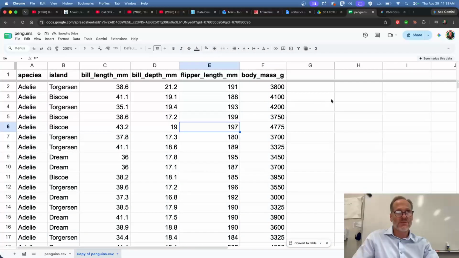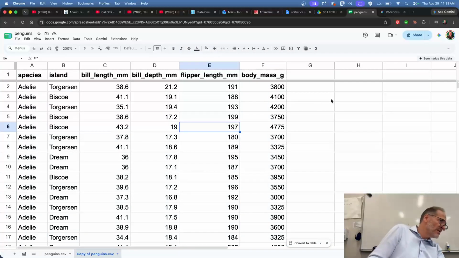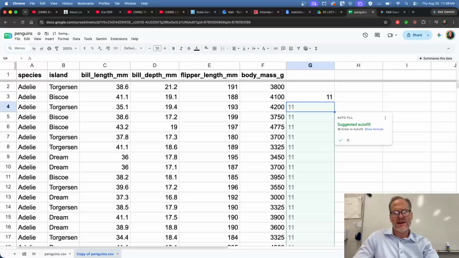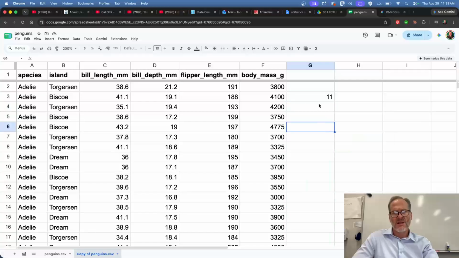And this is the most important thing to know about spreadsheets: all formulas start with an equal sign. So I do equals, and I can just start putting math in here, 4 plus 7, right? It's going to say, hey, do you want to autofill this? I'm going to click no to reject that suggestion. But that's what I did.